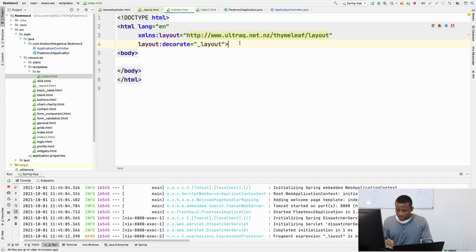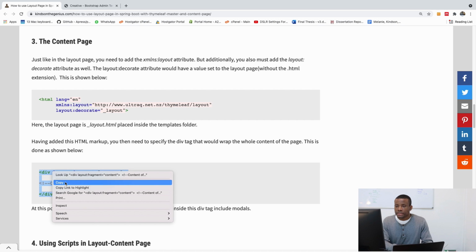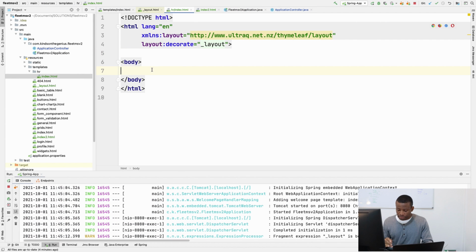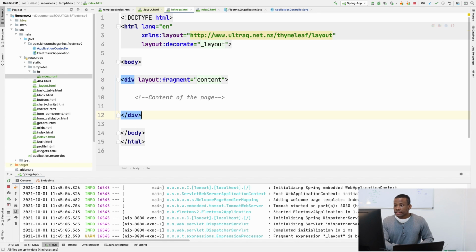And secondly, in the body tag, I'm going to use the layout fragment to represent the content. So I'm going to copy this and paste it right here in the body tag. And inside here, I'm going to put an H1 tag that says welcome to HR module, so that it makes some sense. So I'm going to say welcome to the HR department. Okay, so this is going to be the HR department homepage.